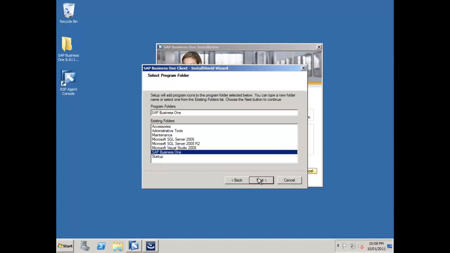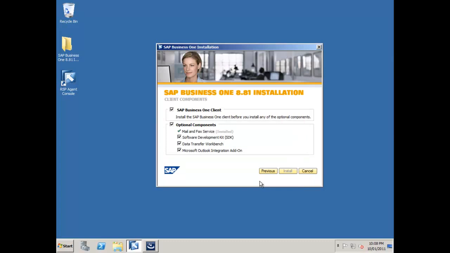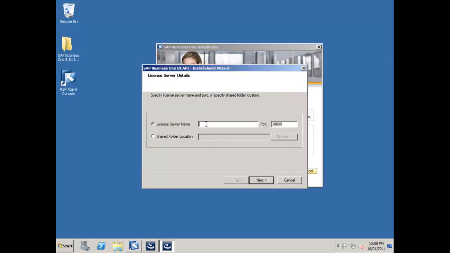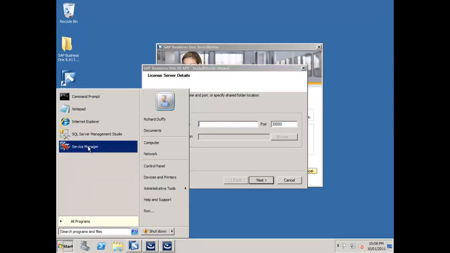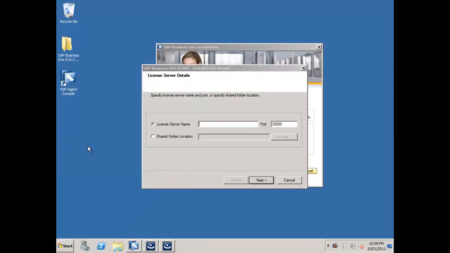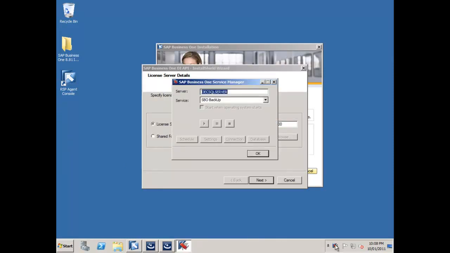Next, I'm going to accept that default location, accept the default menu structure. Now, it's going to ask me for the license server name and the port. So what might be a good idea to do right now is to just quickly go and start the Service Manager, and then to go into the License Manager and start that up.